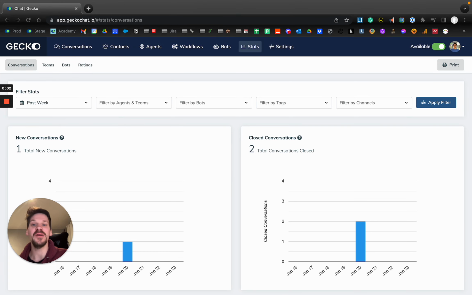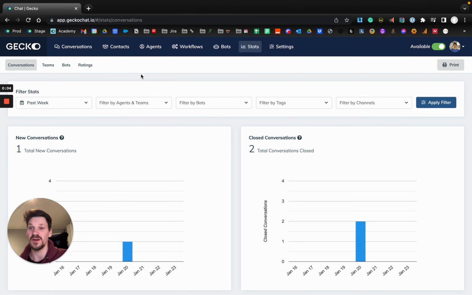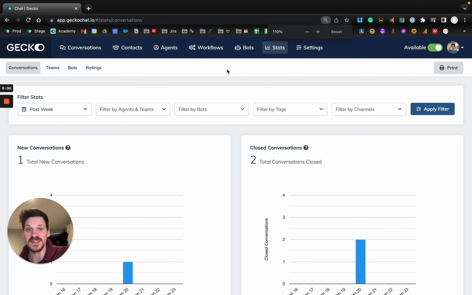GeckoChat has some very convenient visualizations of a lot of the data that's taking place in your account, and it's accessible by going to the stats section at the very top. Here you have 4 tabs to go through. We're going to be going through conversations and teams.